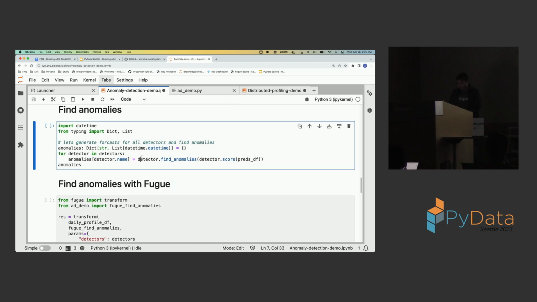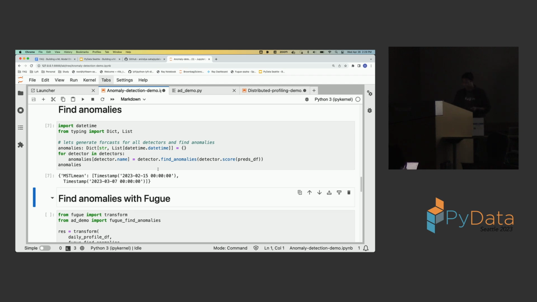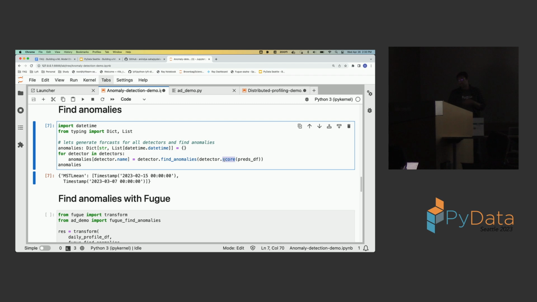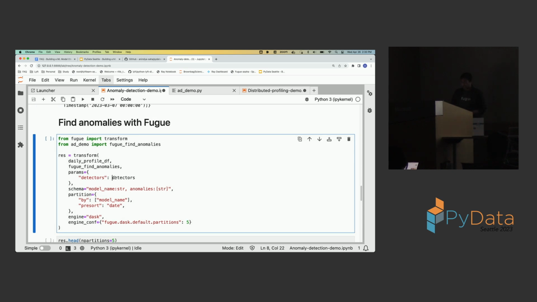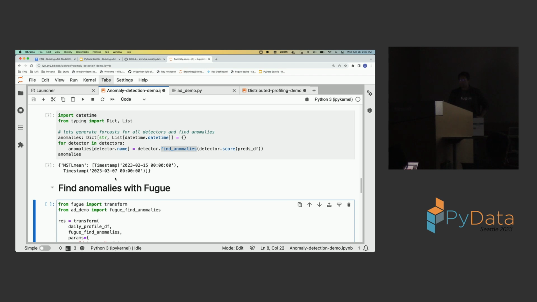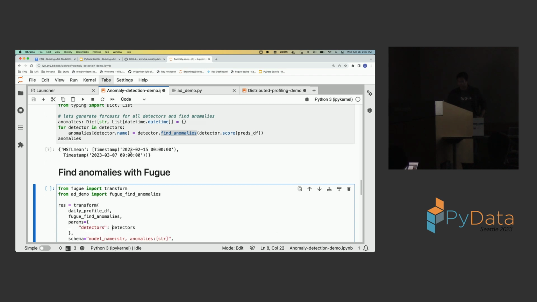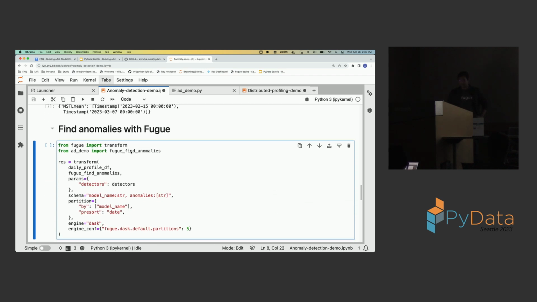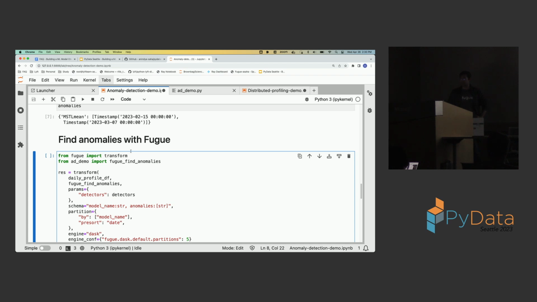Okay, so let's run this. After running this, we scored it and tried to find anomalies, and it said that for the mean there are two anomalies at two different discrete times. I want to pause here a little bit and talk about Fugue and why it matters. So far, because this is a demo with a single model, everything is running fine. Practically, it's not going to be a single model. It's going to be multiple models and lots of data.